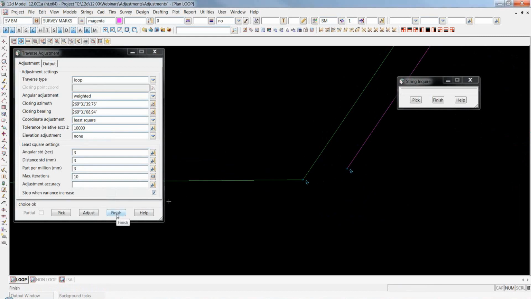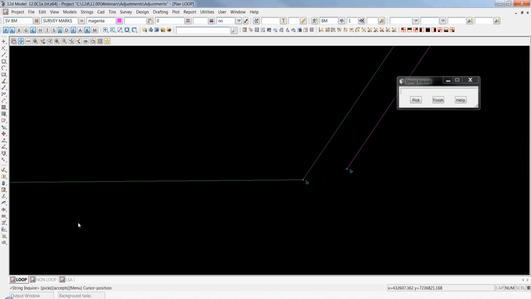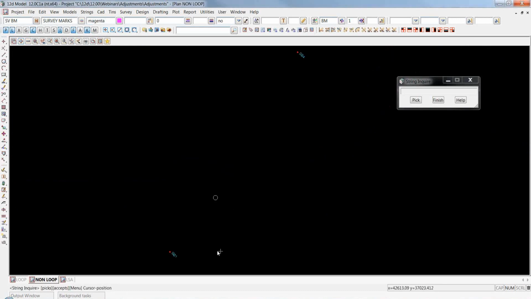Okay, so I'll just finish that. And then we'll now have a look at the non-loop method. So what I have here is a start point and an end point of my traverse. And maybe these were GPS or something like that. These are my two fixed marks. And I've got some booked measurements in here of my traverse.